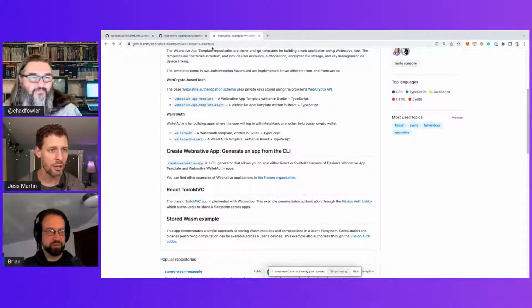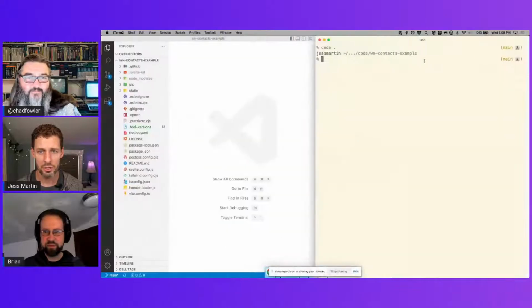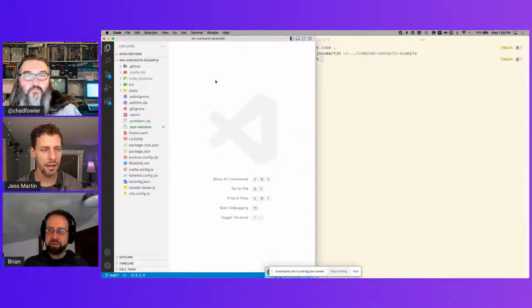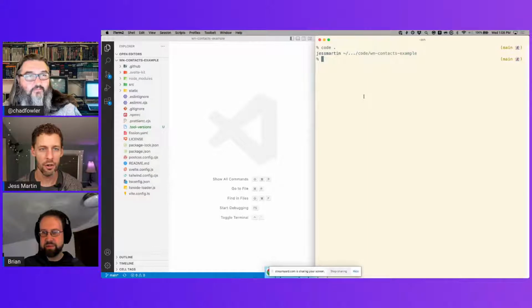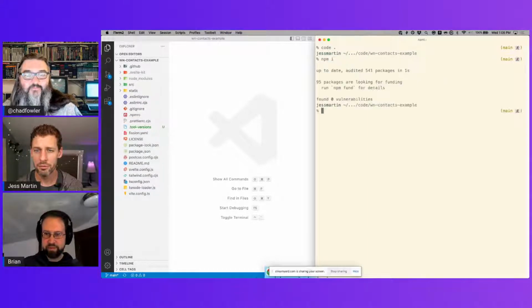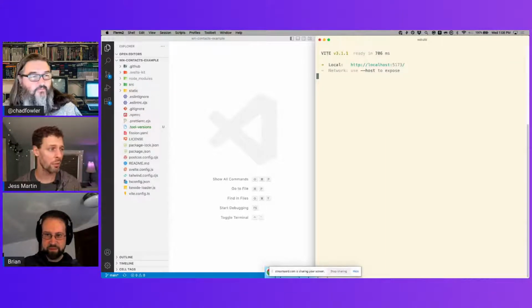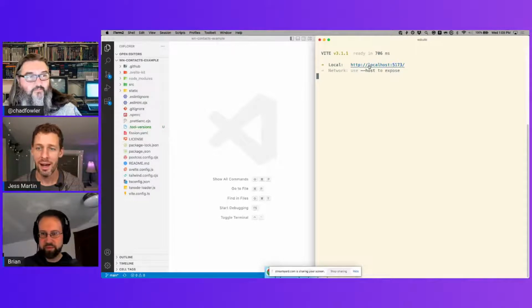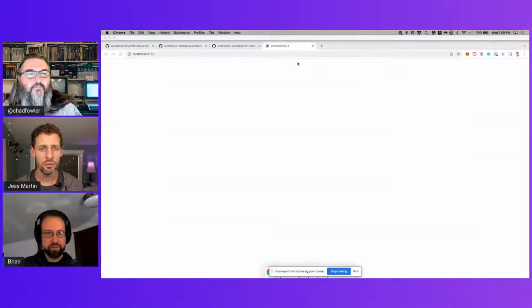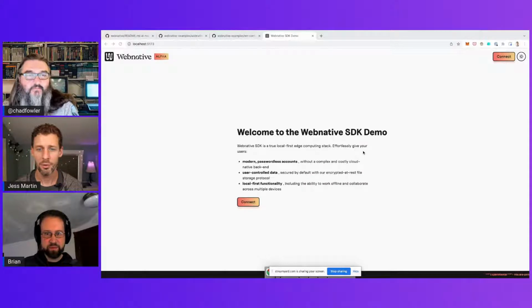Cool. All right. Well, I've already got this locally, so I'm going to switch over to my editor, Web Native Contacts example. Notice the same name there. Just for some layout stuff, I keep my terminal on the right and my editor on the left for all the things. And I've already done an npm install, I believe. Yeah. So we're going to do an npm run dev, which I should mention that this app template is built on SvelteKit, if you're familiar with that. So it's running Vite under the hood. And all right, if we start that up, we should be able to see the app in progress.